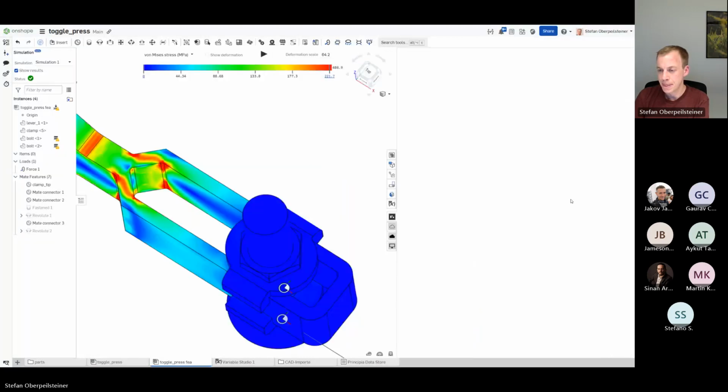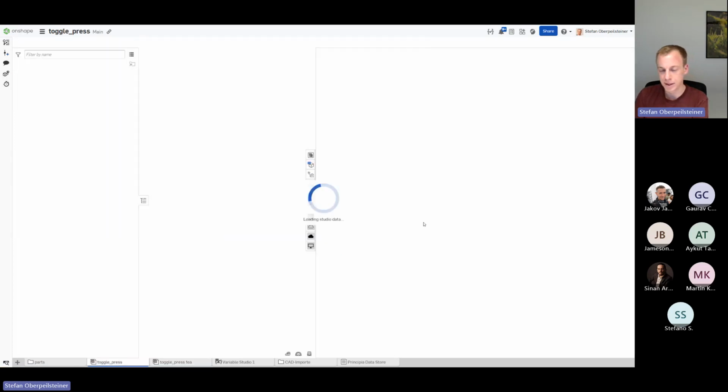The question below is, can I obtain a text output of the results and post-process myself? Yes, you can, of course. Let me just show it to you. So let me see. In the viewer, you have two options. Oh, sorry, it's the wrong model.